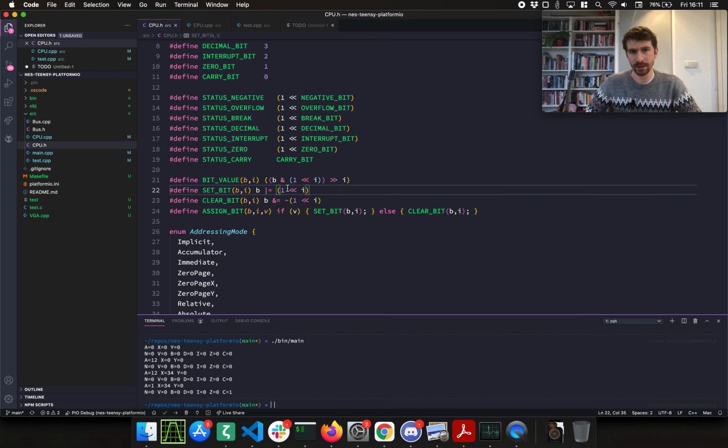So you can get the value of a bit by doing a bit of shifting around, and you can set a bit by doing some shifting around. And those are abstracted into these macros. So they're not real functions. There's no call stack. Wherever you use this function with the b and the i variable, it just gets expanded into this. And you can nest macros. So the assign bit makes use of both the set bit and the clear bit macros.